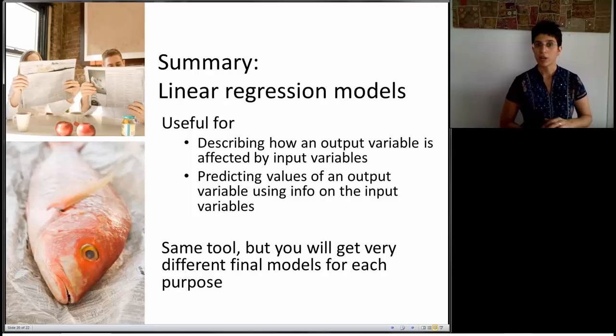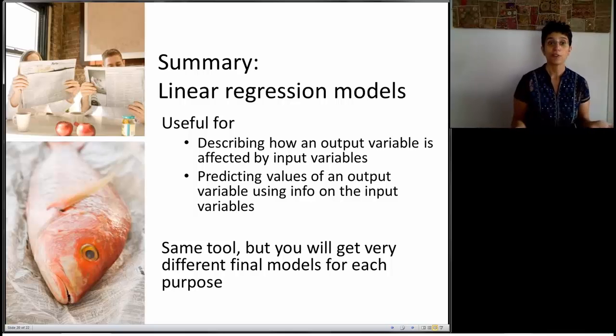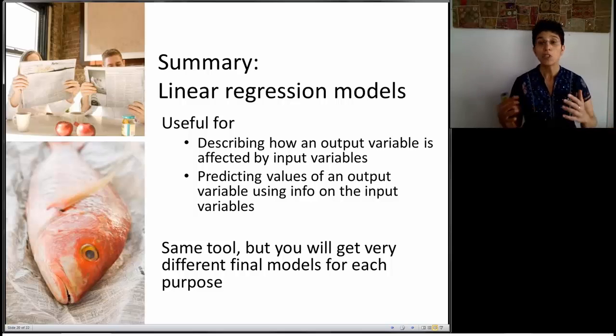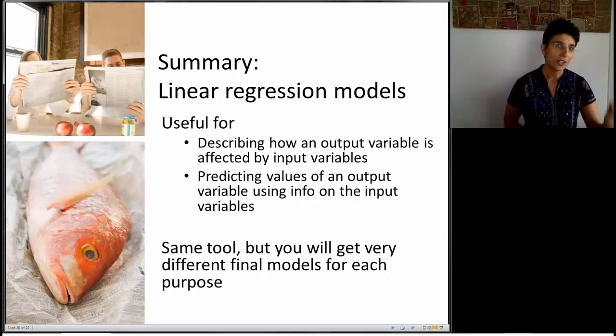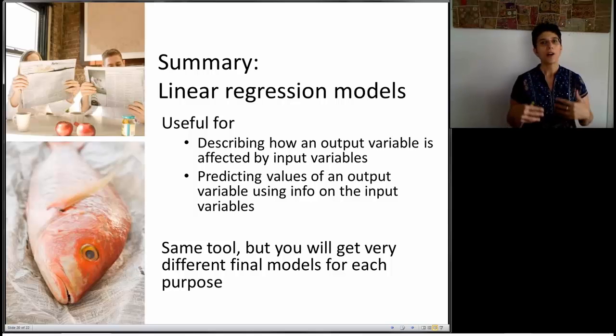To summarize, linear regression models are useful for two very different goals. They're useful for describing a relationship in the population, and they're useful for predicting values of new records in the future. What you see here are two pictures where the theme is the newspaper. What we're trying to say is that the same tool, a statistical linear regression or a newspaper, can be used for very different purposes, but you would use it in a different way, and you would require different qualities.